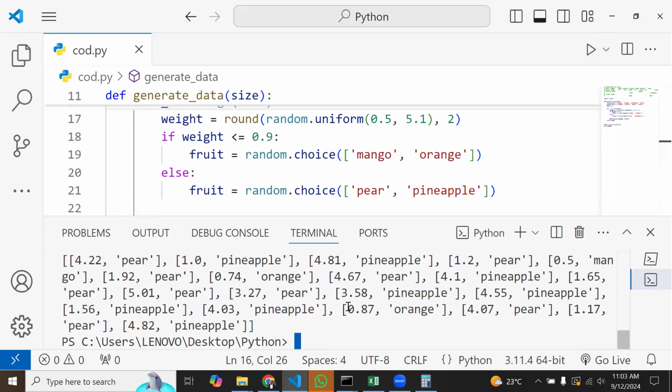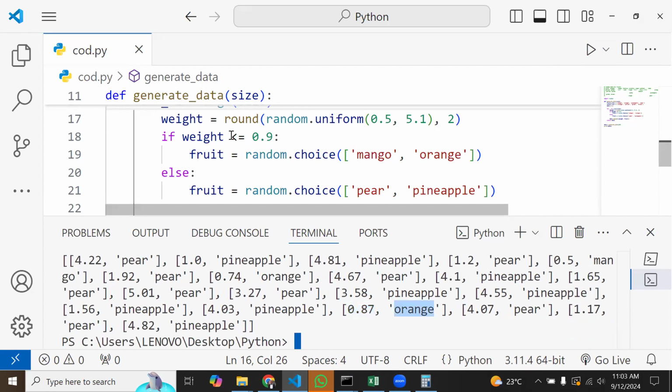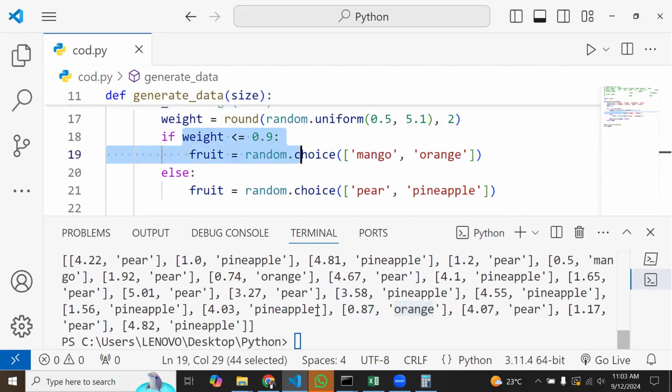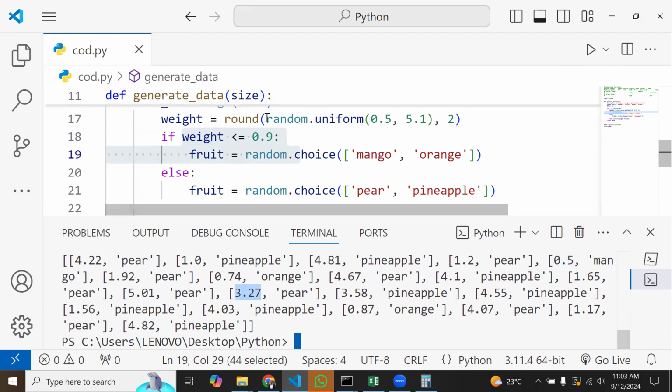And this time around, we get a 0.78, which is giving us an orange because that falls within this particular range that we have specified over here. And then a 0.5 over here, which is giving us a mango. So this one too is looking good. And then this one is giving us pear because it is definitely above what we have specified over here. And we can go on and on.